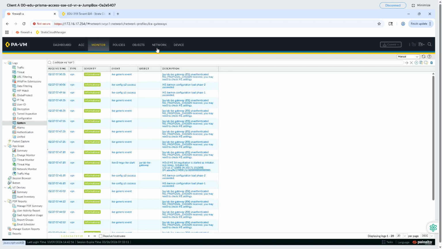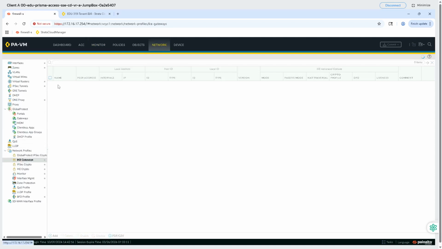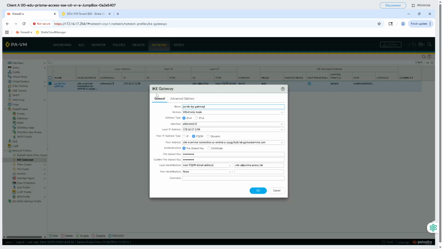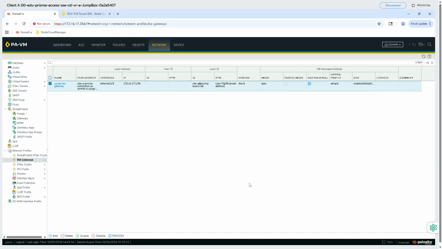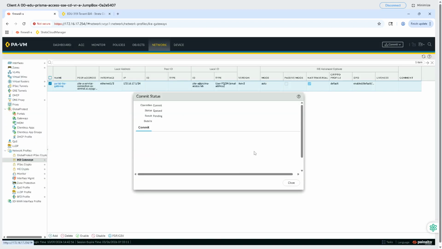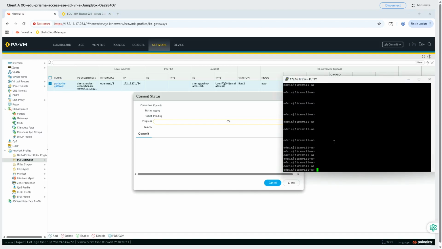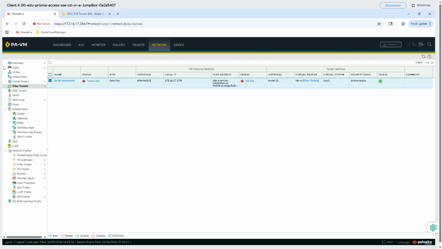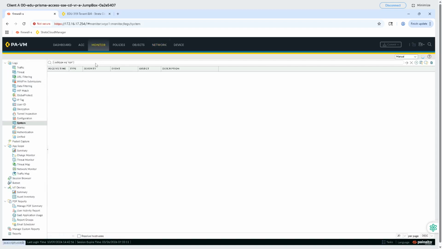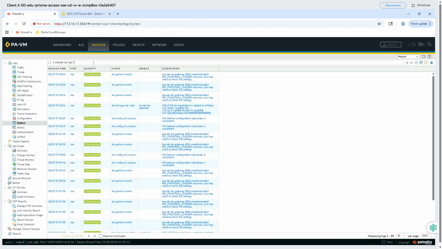Okay, let's go back to the network IKE gateway. I think we have not chosen the profile in the advanced option. Yeah, so we have to use the crypto profile that we have created. That's why it was not bringing the tunnel up. So let me commit it. The tunnel is not up yet. Let's go back to the monitor. Let's see what it is saying now.